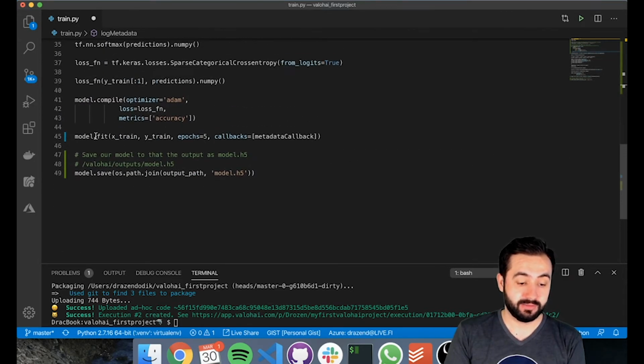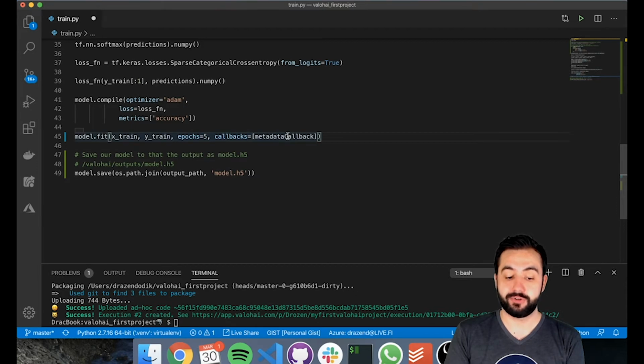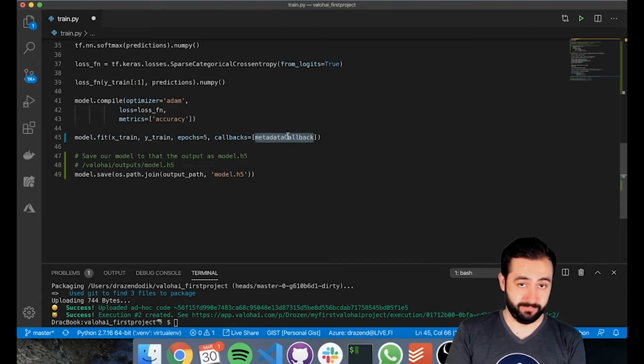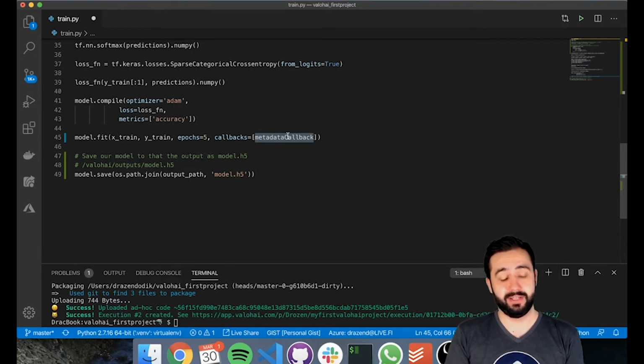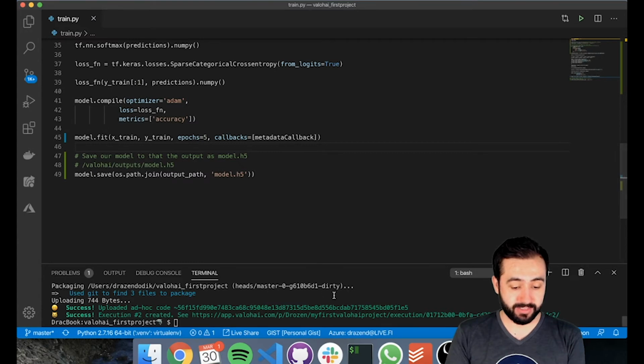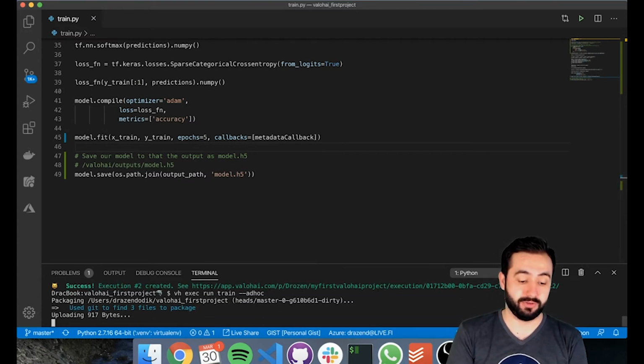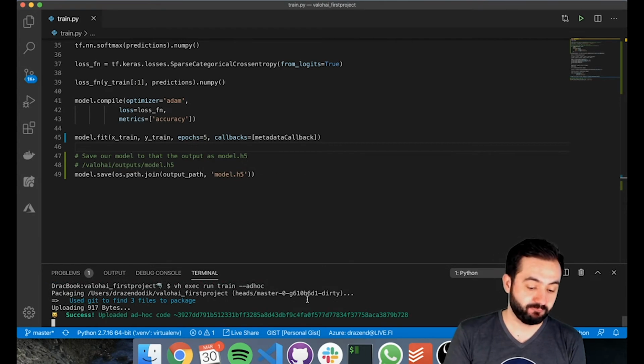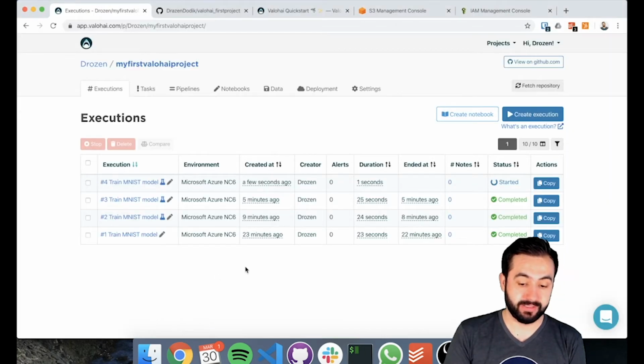To use that, I'm just adding here in model fit, saying that you run through 5 epochs and use our callbacks, the metadata callback here. So every time we finish an epoch, we're going to write some stuff into the log. Now that this is saved, we can go and rerun our ad hoc training, and we're going to see that pop up here in the UI as training number 4.